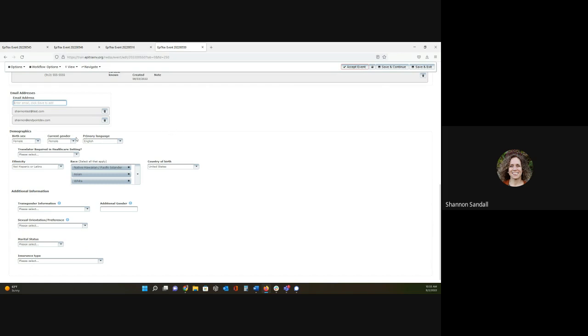And then, of course, other pertinent information: current gender, primary language, ethnicity, race. You can see here that you can indicate multiple race selections.